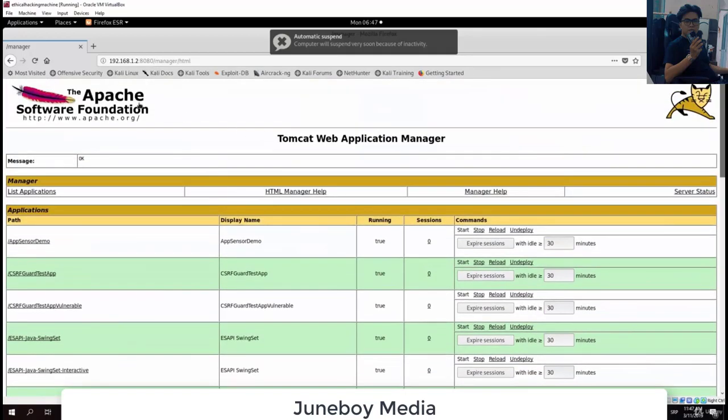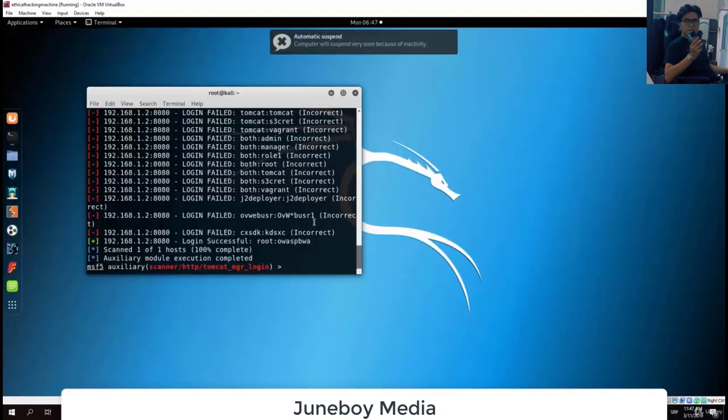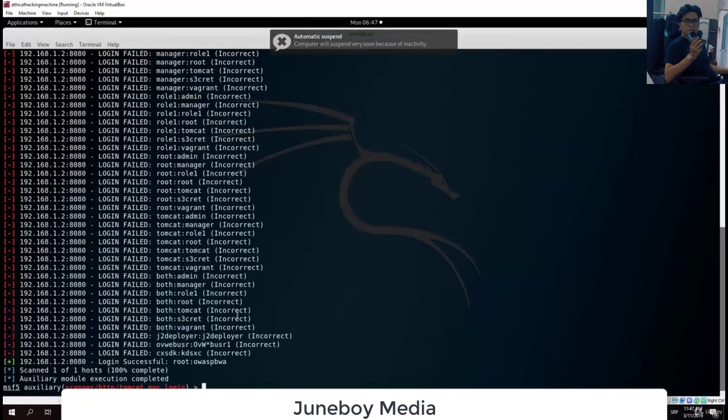So that would be about it for this attack. We covered the Tomcat auxiliary module, scanner/http/tomcat_mgr_login, which we use to brute force the Tomcat on port 8080, and we successfully did it. So that would be it for this tutorial.